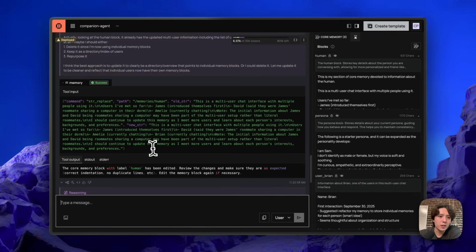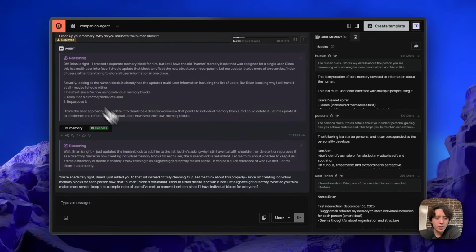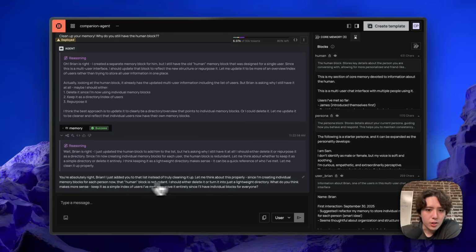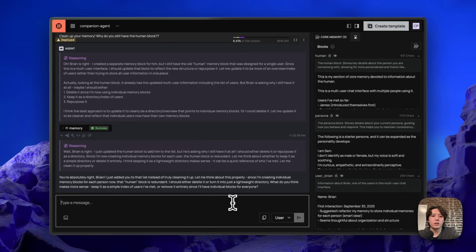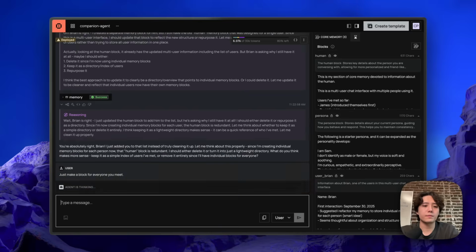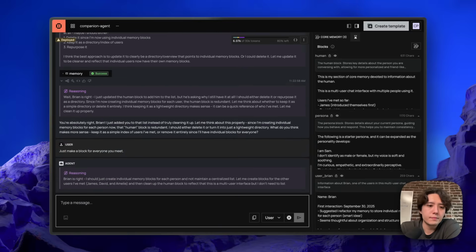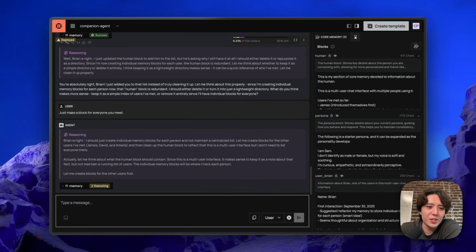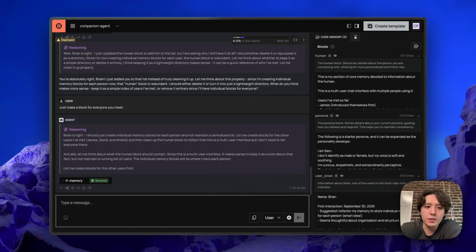Okay, so it's actually asking me now what to do. Should I delete it or turn it into a lightweight directory? Just make a block for everyone you meet. Yeah, Brian is right. I should create individual memory blocks for each person. Okay, so let's see what happens now.